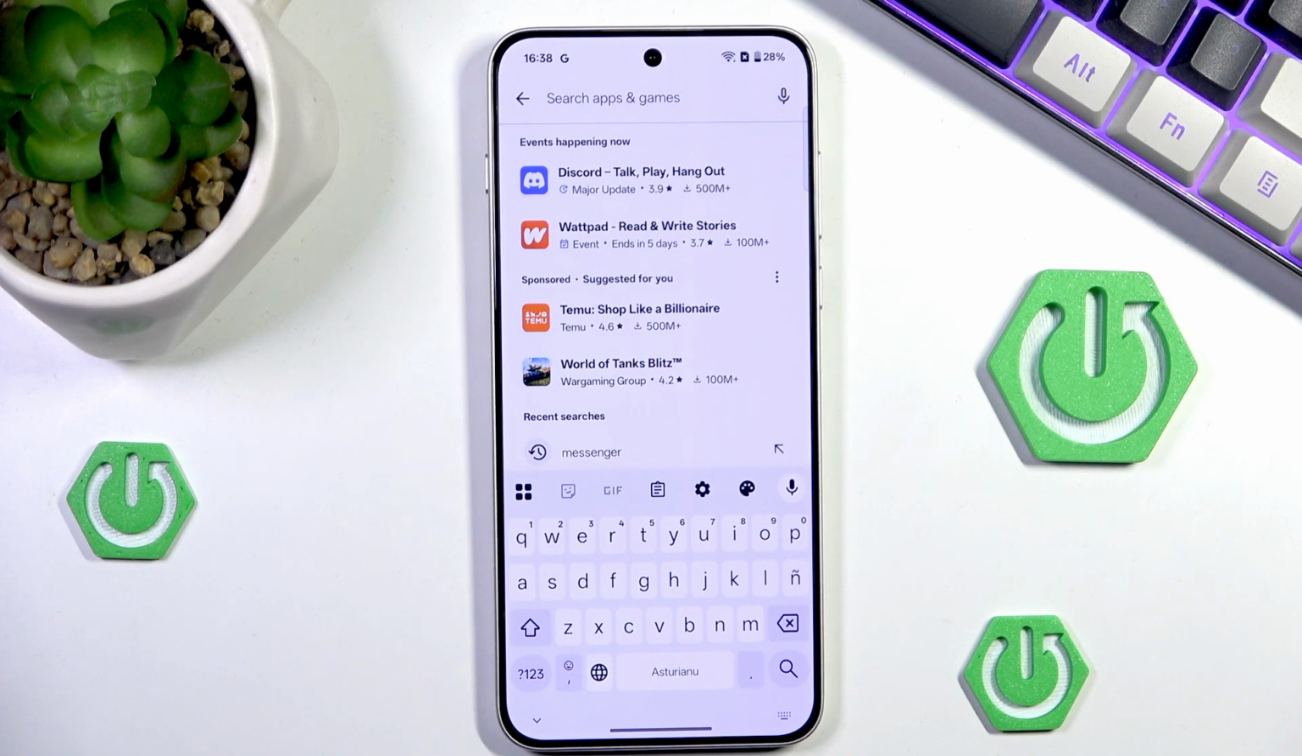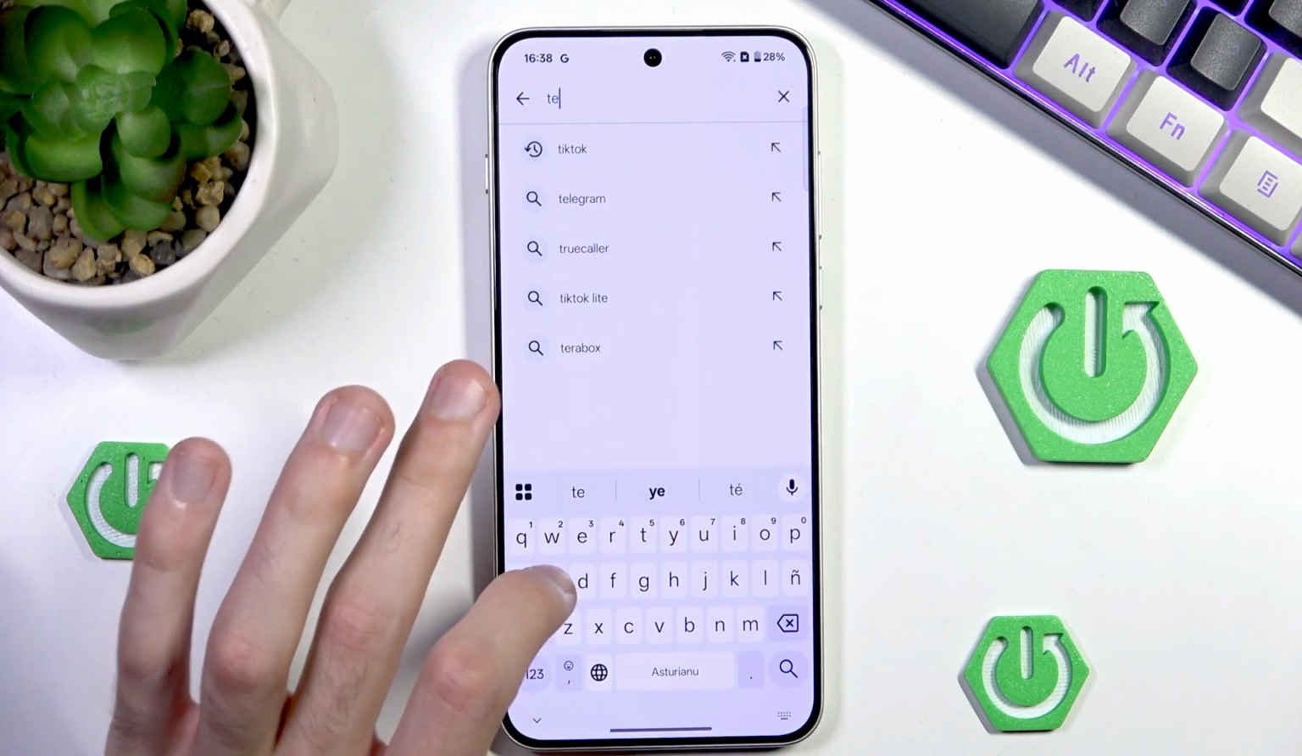Interesting. Though note that if you do not have a Google account, you won't be able to use Play Store, so I would strongly advise you to add the Google account. And if you don't know how to do it, we have a how to add the Google account on OnePlus Nord 5 tutorial on our channel. Anyway, after you have done that, you can now start typing in for TEMU.